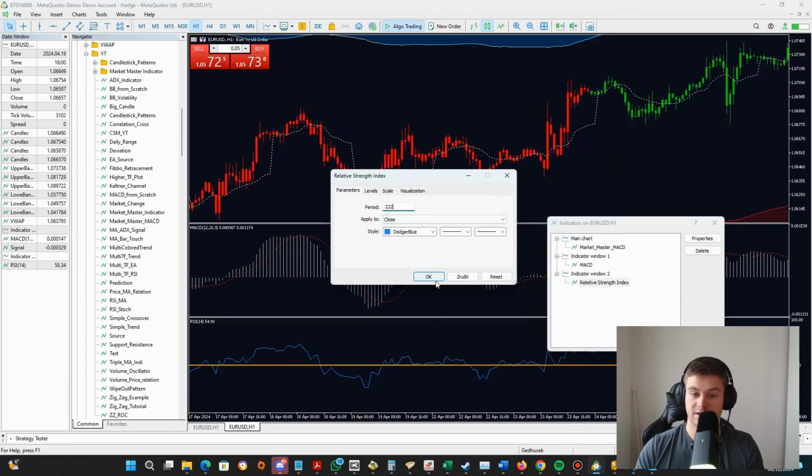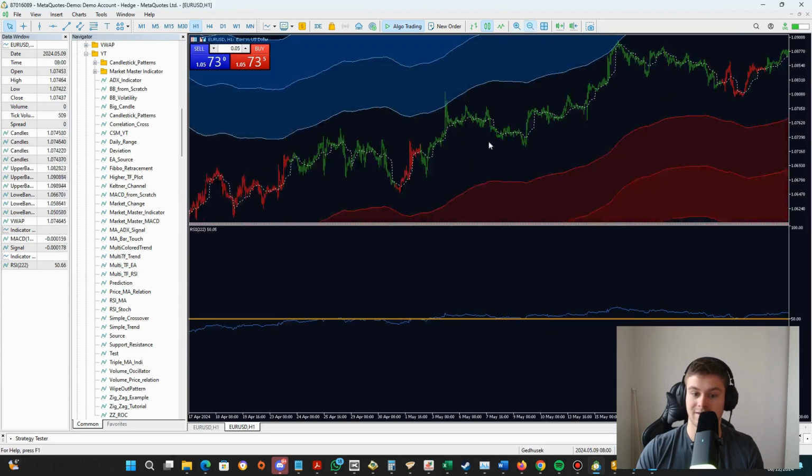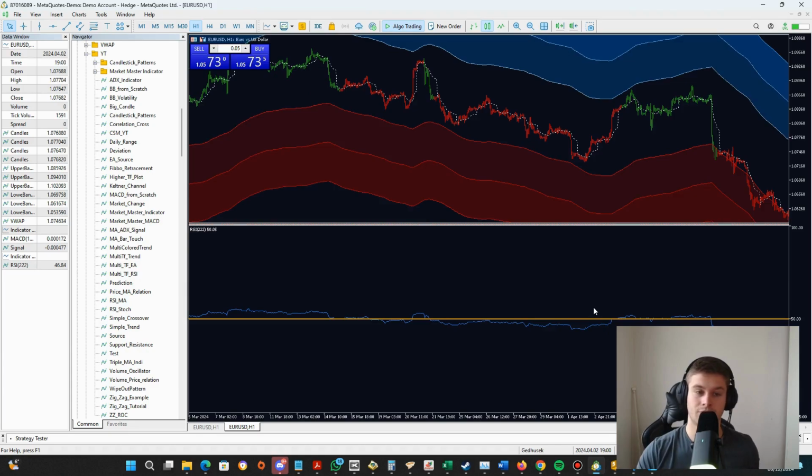You can change the period, for example, to 222, which, yeah, it doesn't seem that great, but you can use it for long-term trend. So for example, sell trend here, up, yeah, you get the idea.